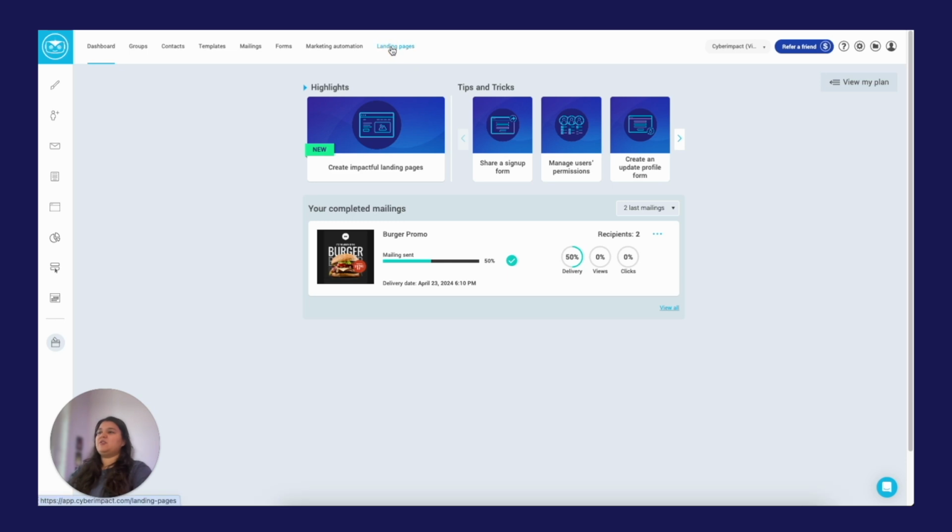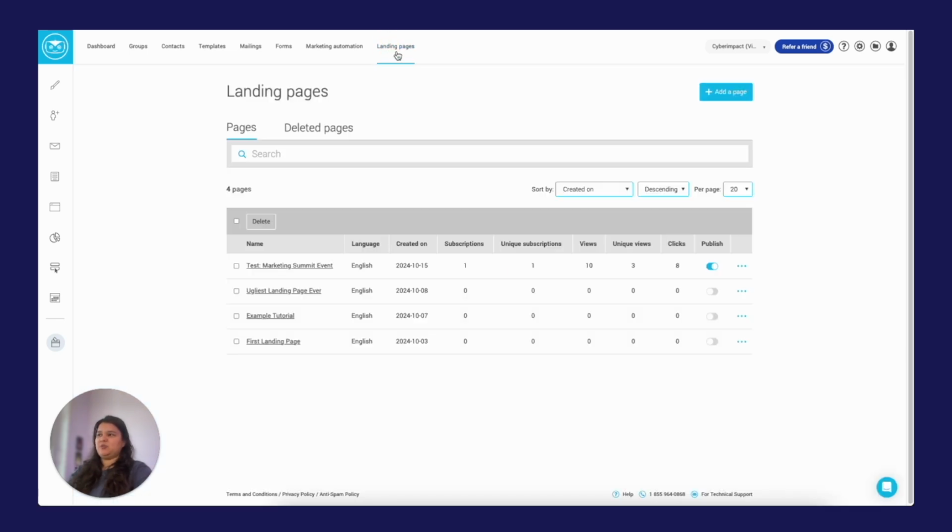So let's go into landing pages on your CyberImpact dashboard. And here you see a list of the existing landing pages you already have, their status and some information, but let's start from the beginning. To create a page, you can either click on Add a Page in the top right corner or go to the shortcut on the side menu bar.